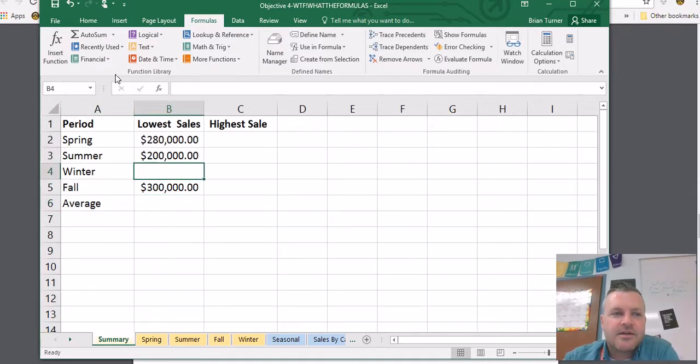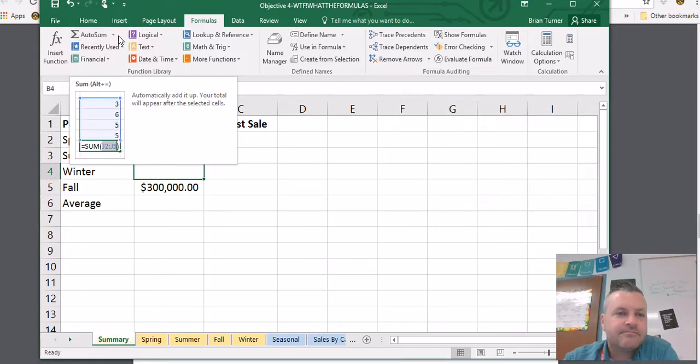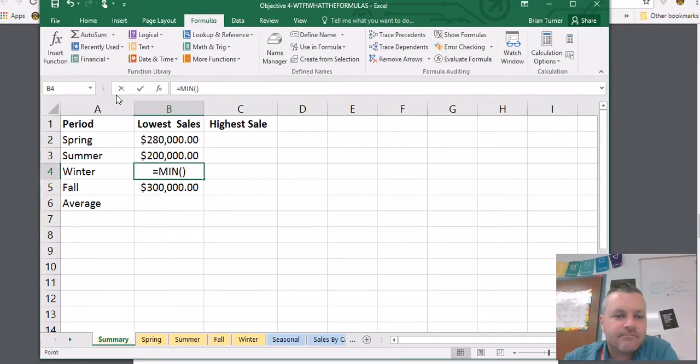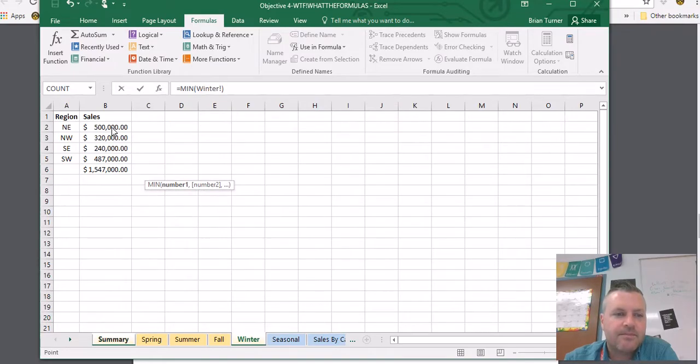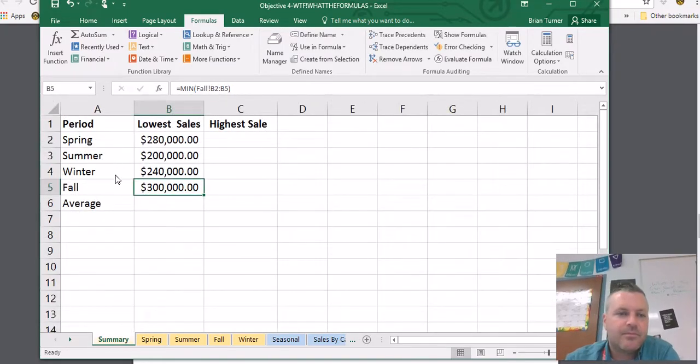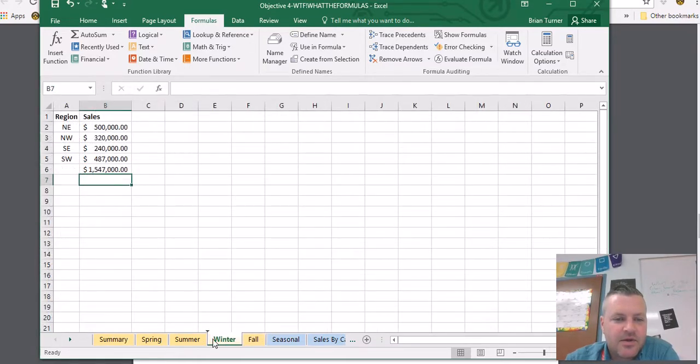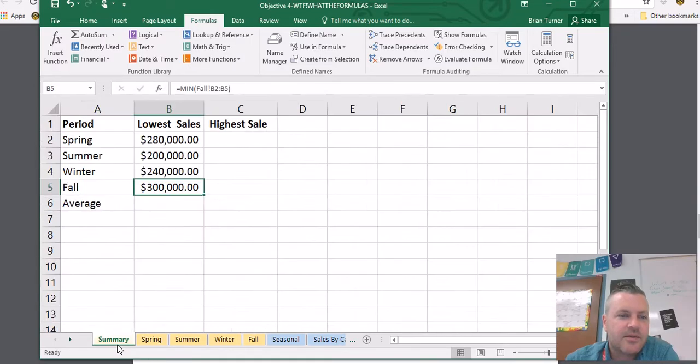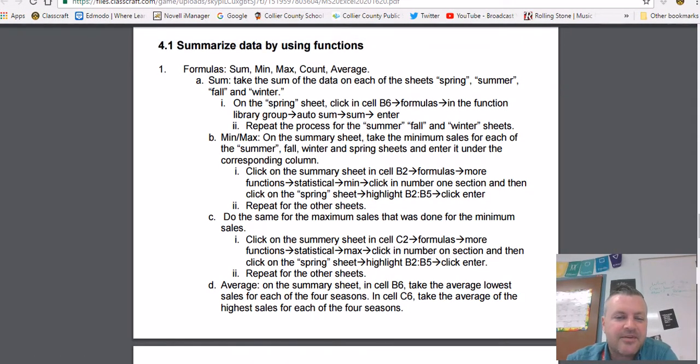Did I skip winter altogether? My bad. Min for winter. Boom, boom. Okay, I want these to be in the same order as these up here: spring, summer, winter, fall. Yeah, that's how I want it. Okay, there. All right, so what do we have to do now? Oh, we have to do maximum too.